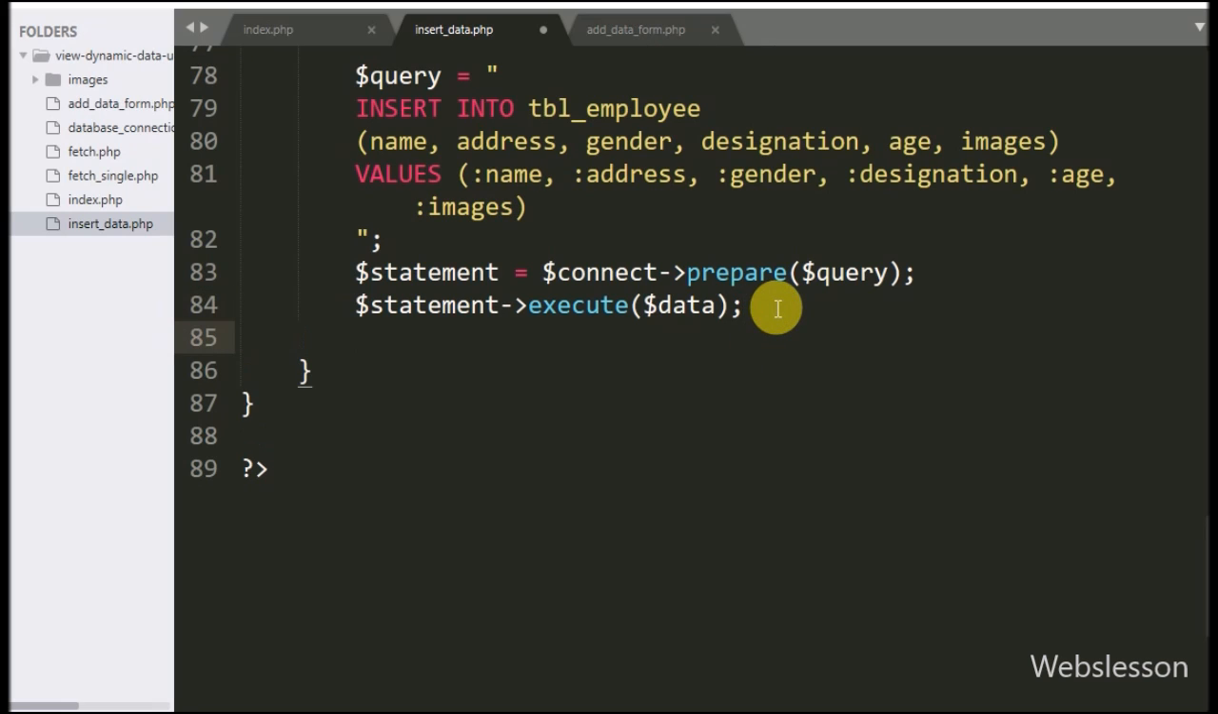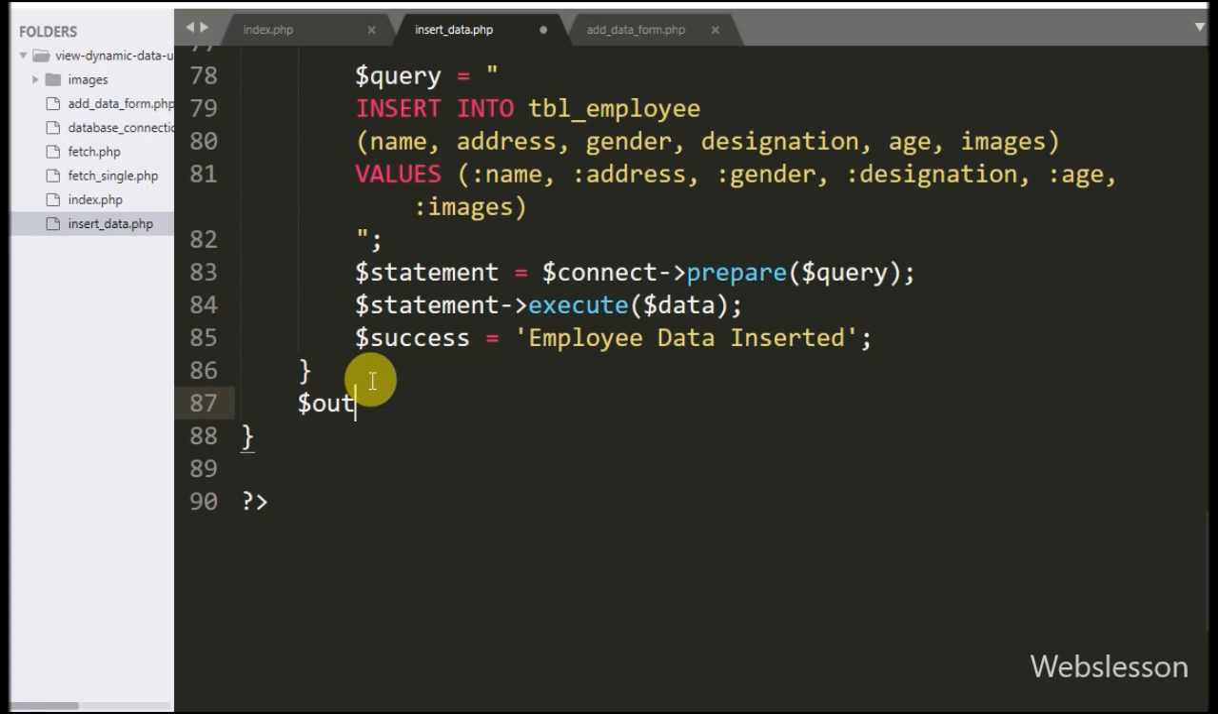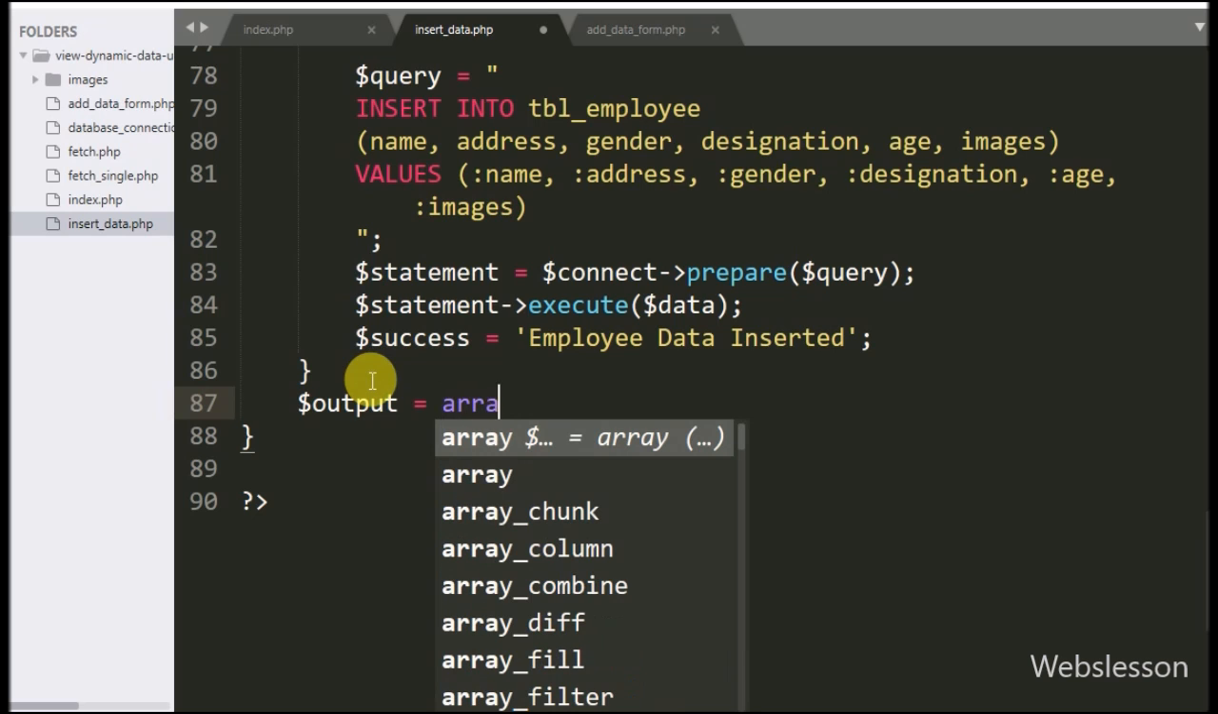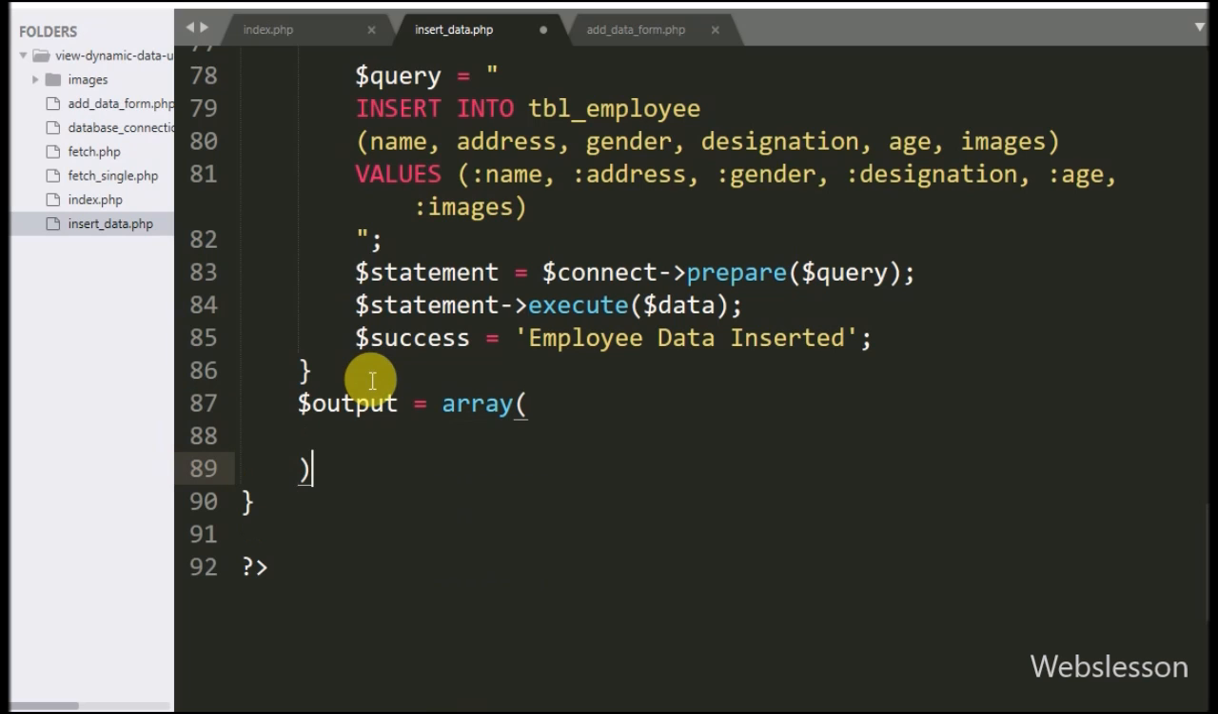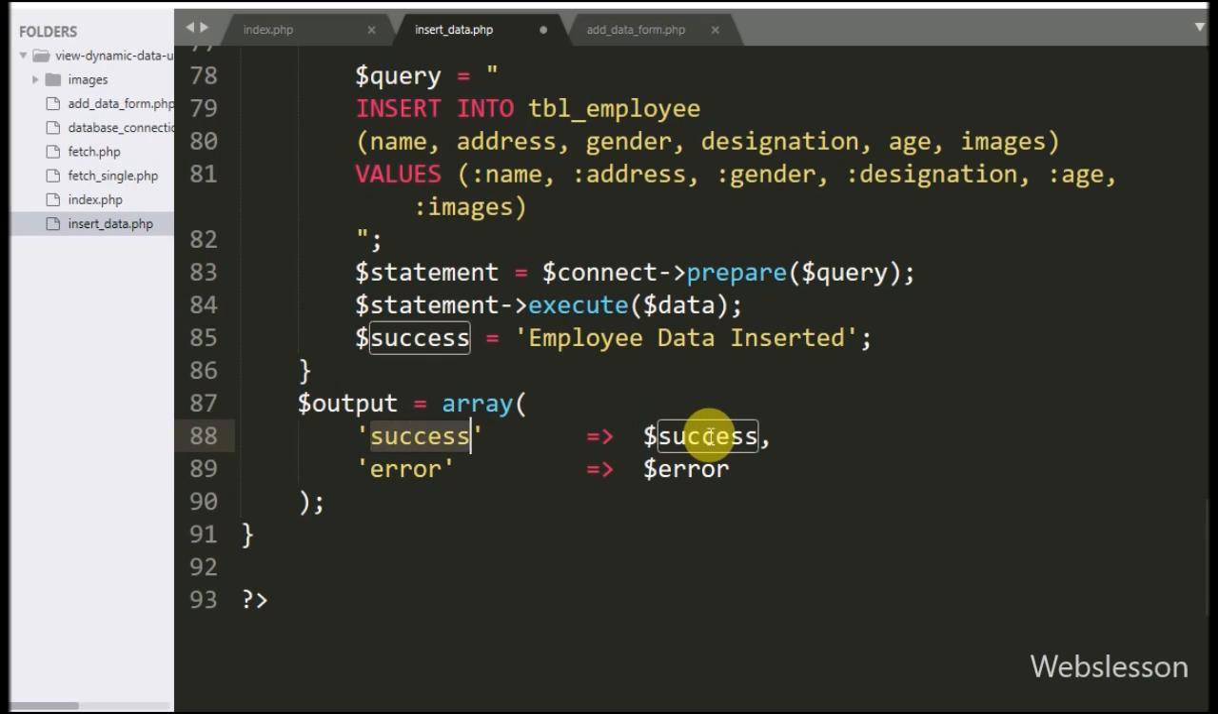After query execution, we have written the $success variable equal to a text message like "employee data inserted". Now we have written the $output variable equal to an array, with a success key value from the $success variable, and an error key value from the $error variable. This way we have stored success and error data under this $output variable.